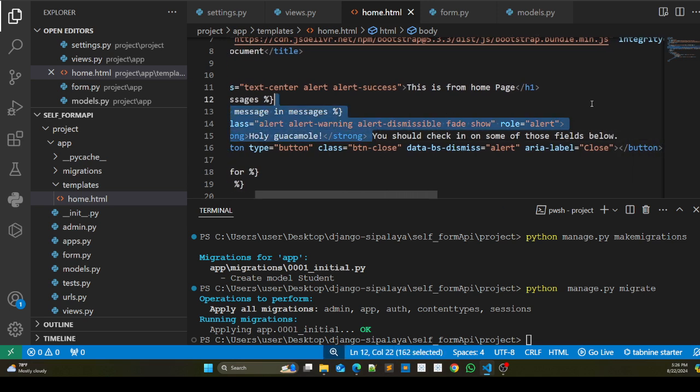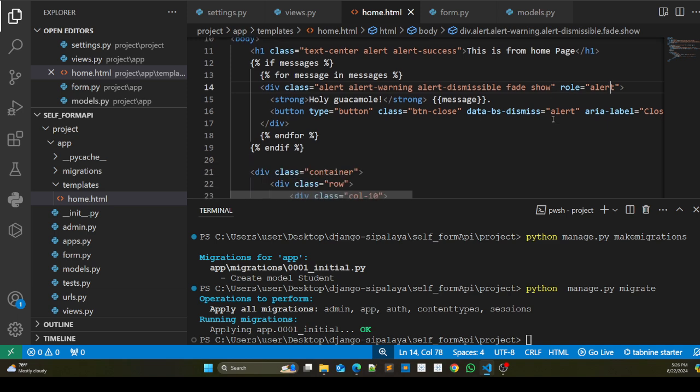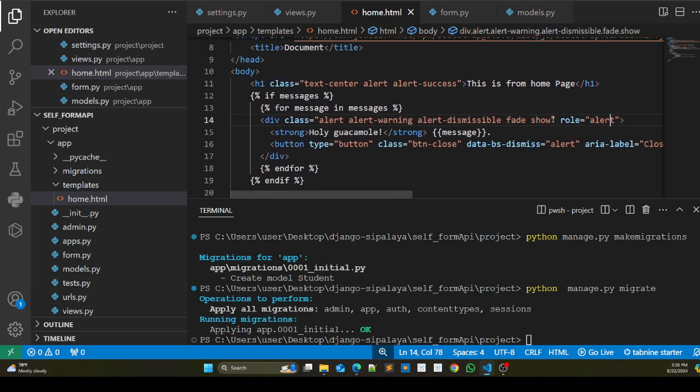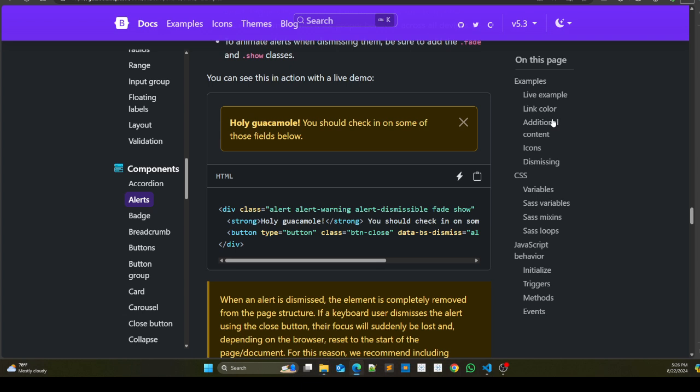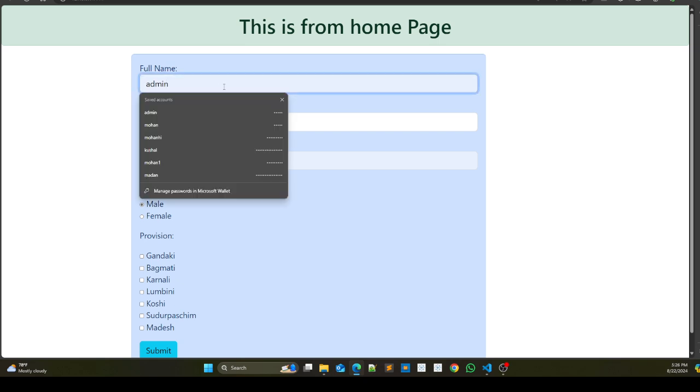So I'm going to provide my message over here. I think we have completely worked on this message framework also. Now after this, let me check whether the things are working clearly or not.